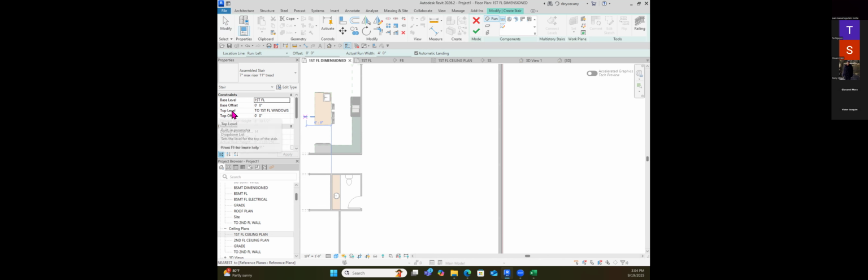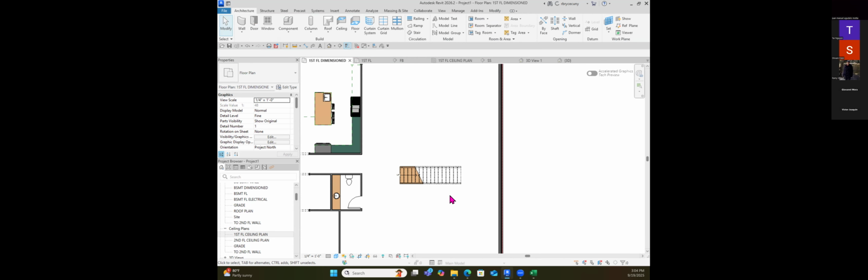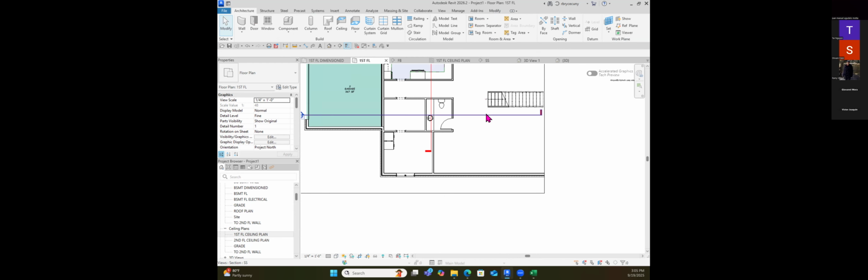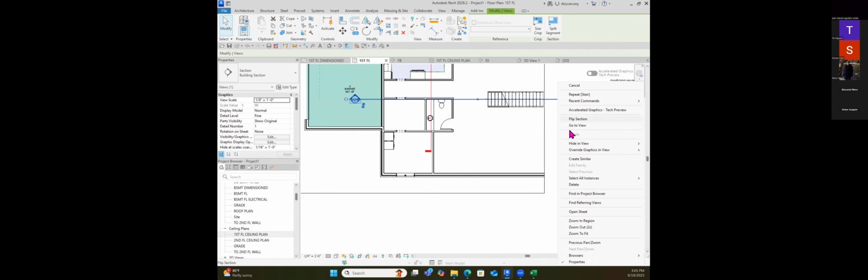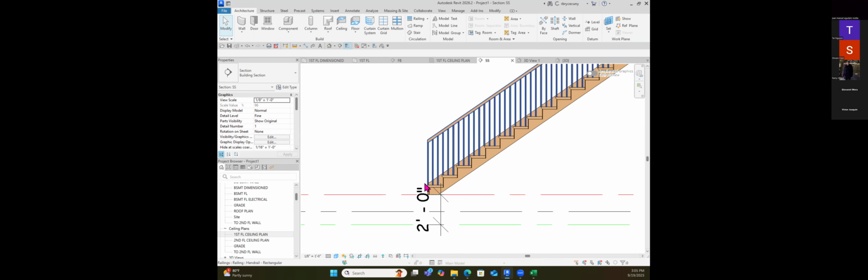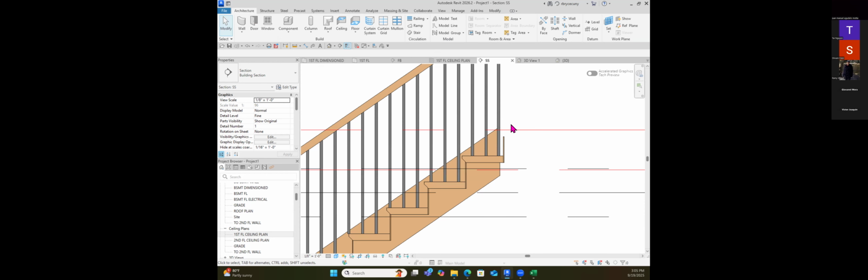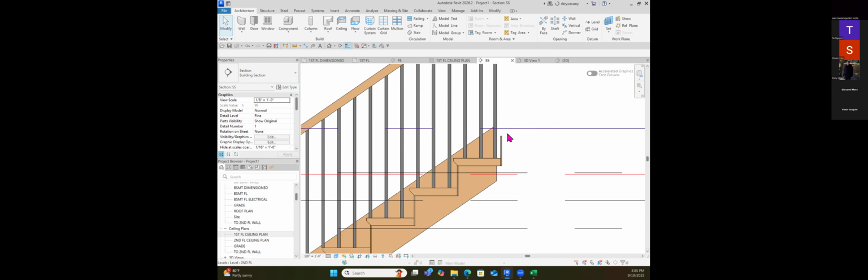Where do they go to? Where's the top level? Well, the top level would be what? The second floor. So if you want your stairs to go from the first floor to the second floor, let's grab that section and go through there. Where does it start? First floor. Where does it stop? Second floor. There's a gap here because there's usually a nosing like that, which you don't see here.